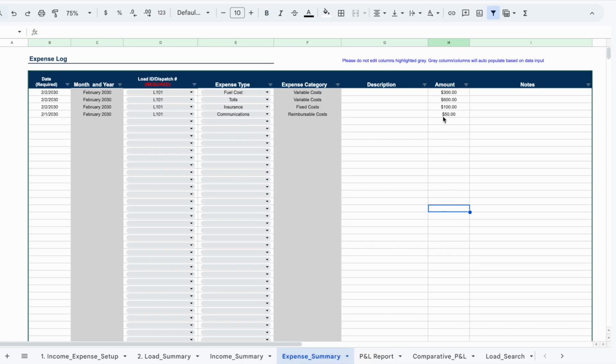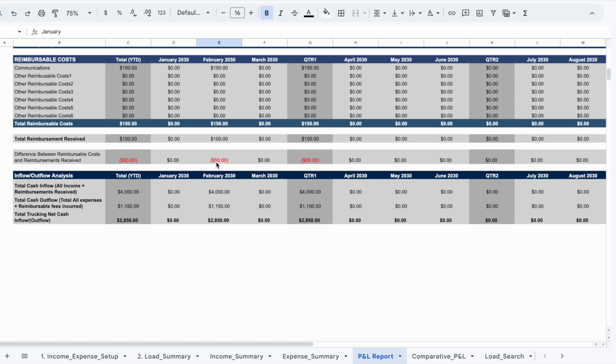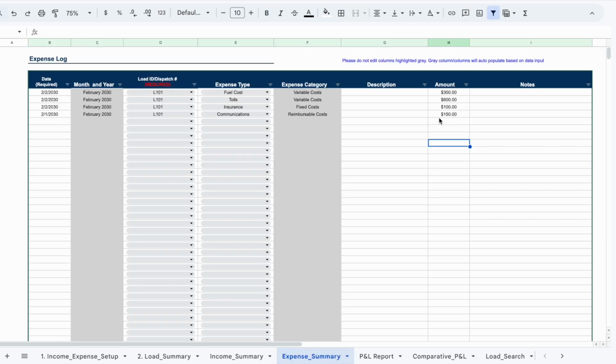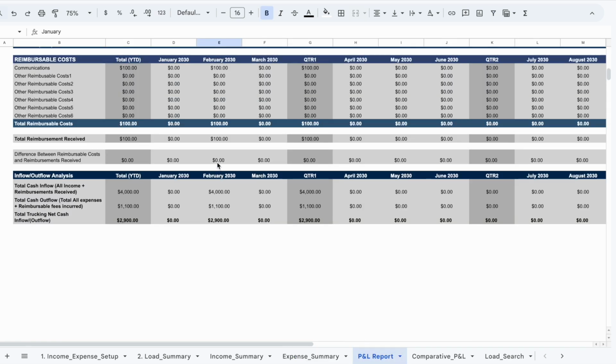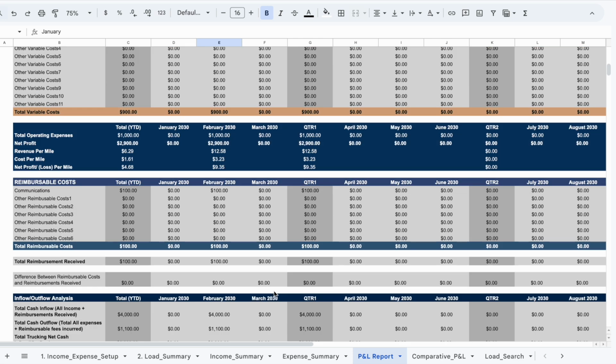So what if this one was $150? You spent $150, but you only got $100 back. That means you are $50 in the hole. As you can see here, you get $50 less, because this reimbursable fee is no longer reimbursable. This $50 is an expense to you, and here it also takes that into effect. If you receive $100 and you also spend $100, your net impact is 0. So that's what I want to point out.